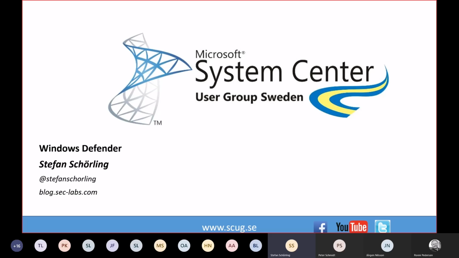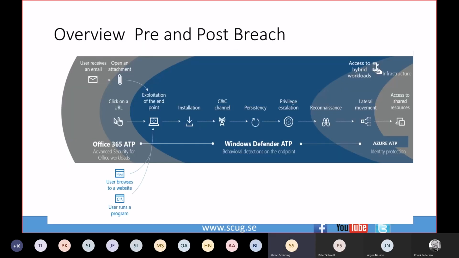So I want to address some security stuff today. And first off, we're going to talk about Windows Defender. Before we go into that, I want to show you this map. Some of you may have seen it before, but this is a typical way attackers get into networks today. It often starts with an email coming in. There's an attachment, the end user clicks on it, and that's either calling a web browser or running a program, and an exploit gets installed on the machine, and the attack goes on.